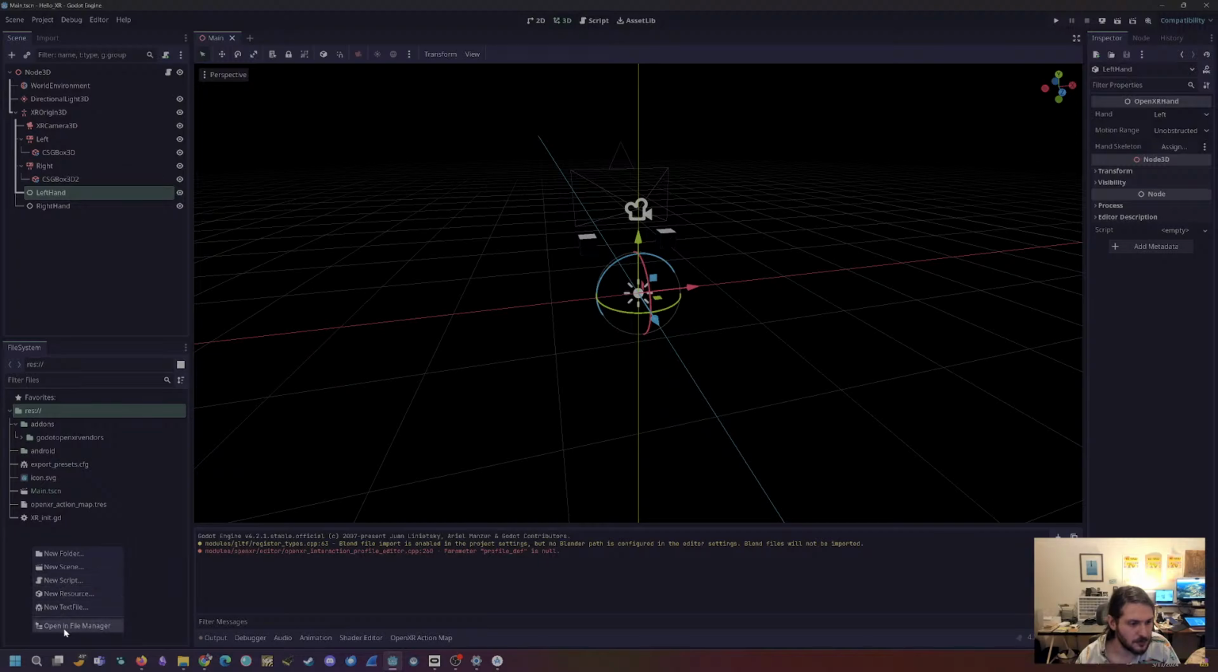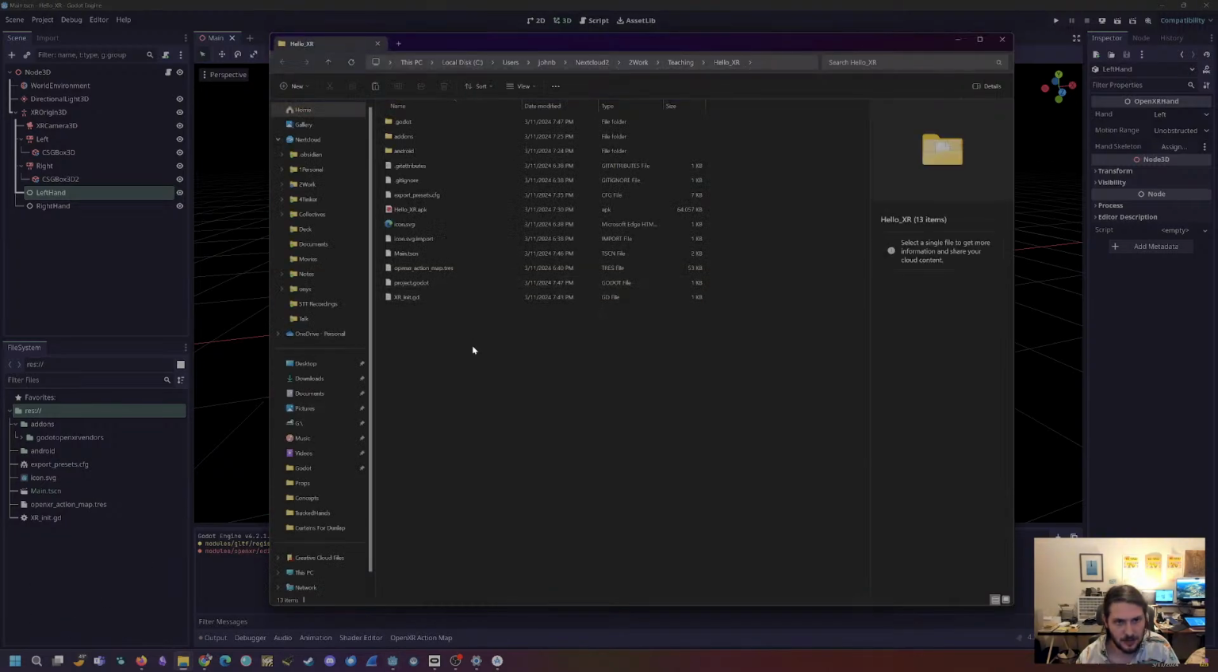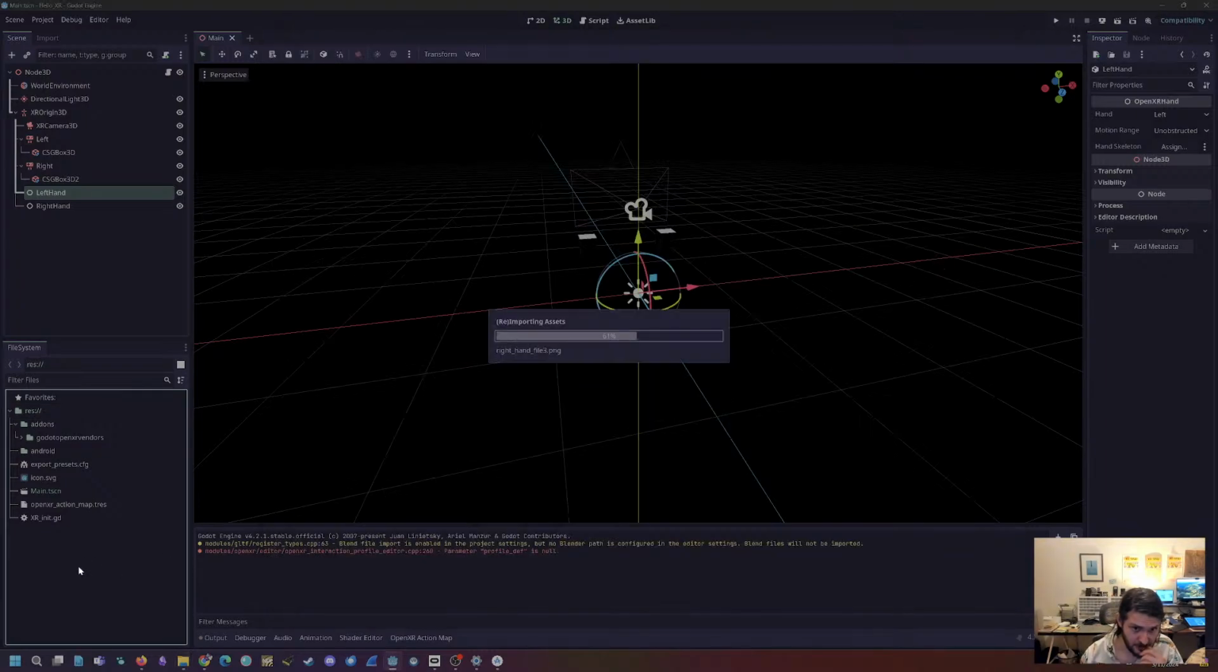I'm going to open the folder. I'm going to paste this in. I'm going to go back to Godot. It's going to import these things.